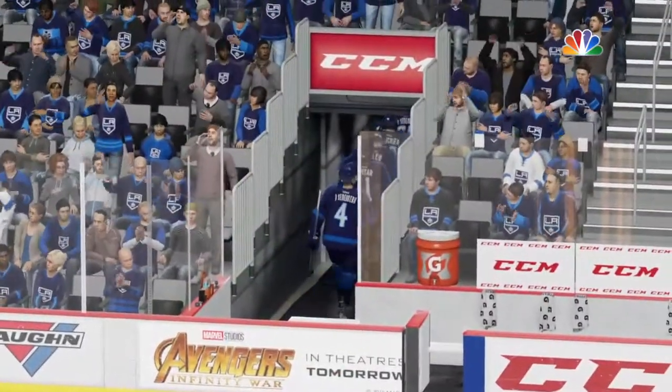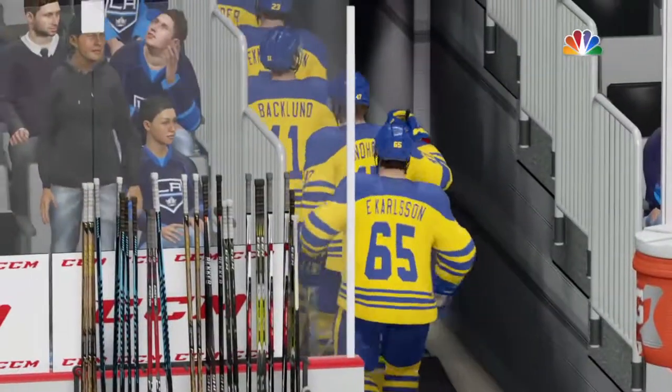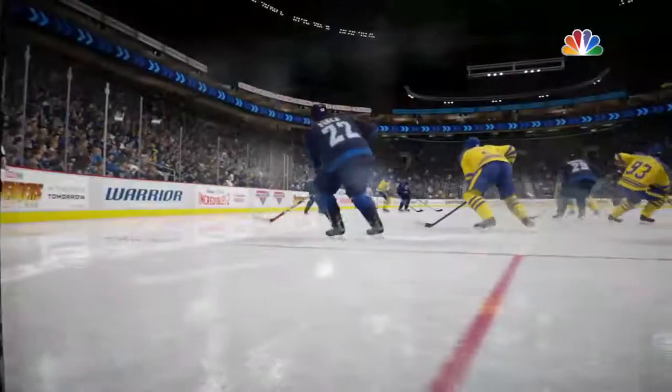Europe gets one, but Sweden gets one right back. 3-1 Sweden lead heading into the third.